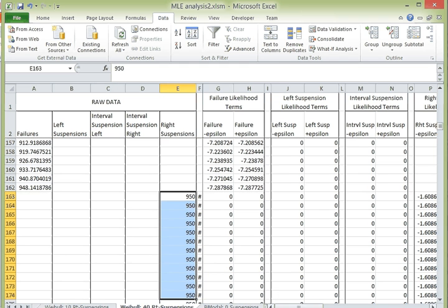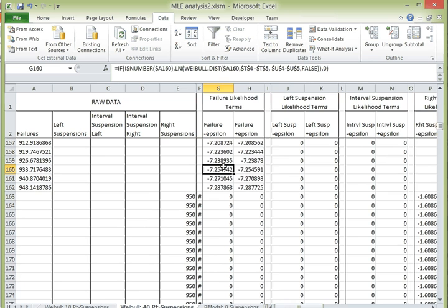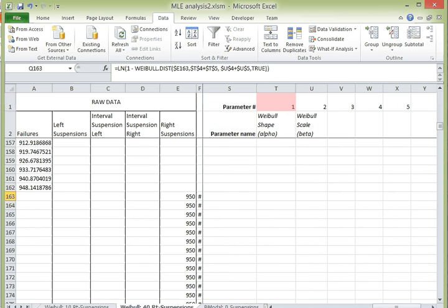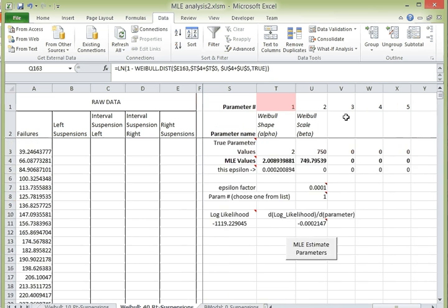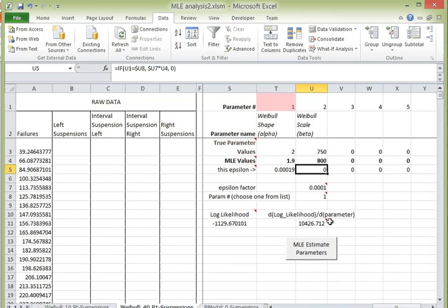Now we go ahead here and we have a slightly different equation. We still pick up the failure terms, but we also have terms for the suspended values. And once again, we can run this and just watch what happens. And once again, it hones in very closely on the original population values that I used to generate these.